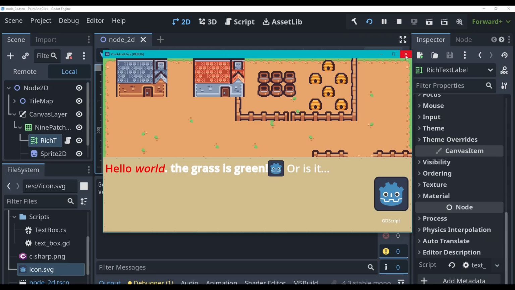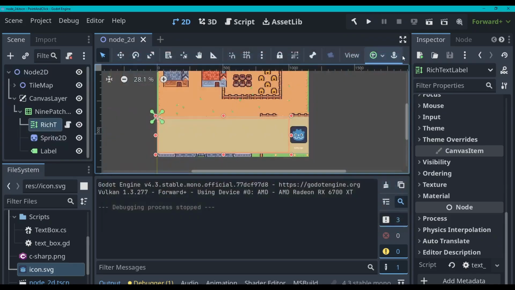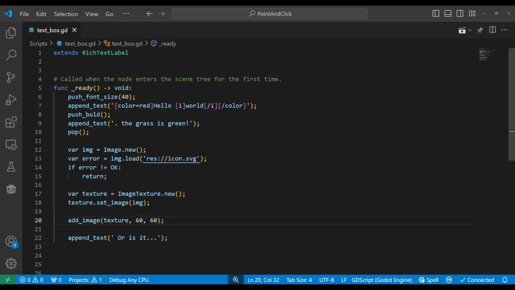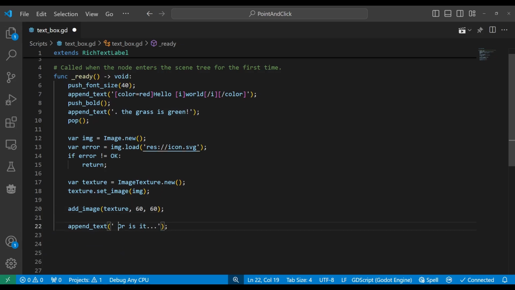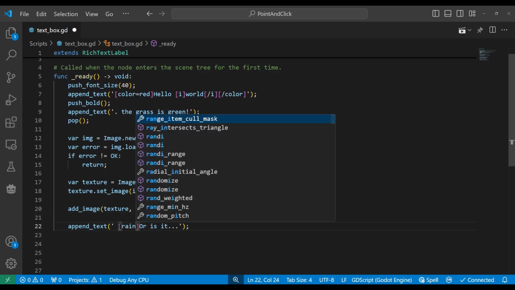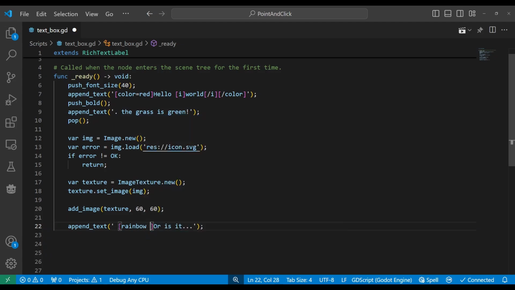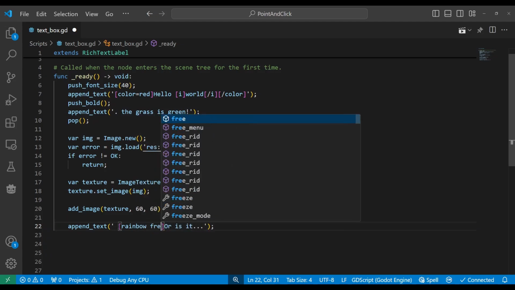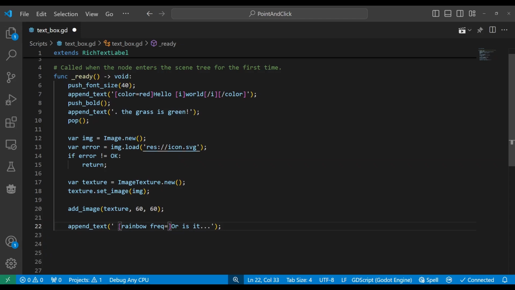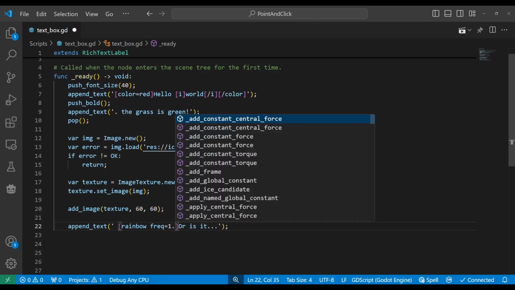Well, now there's some other cool things we can do with BBCode as well. We can actually make our text change colors and move and do all that kind of cool stuff. So what I'm going to do is I'm going to go and put that here. We'll put it on the or is it. So we'll say rainbow, and then we'll say frequency. Frequency will be equal to 1.0.